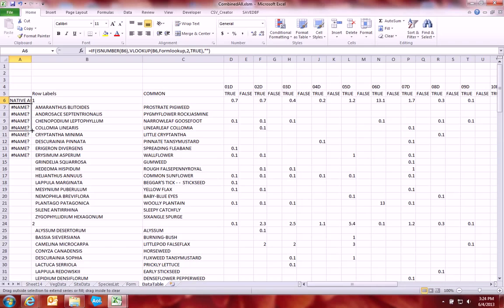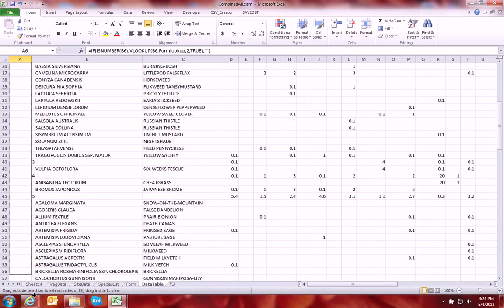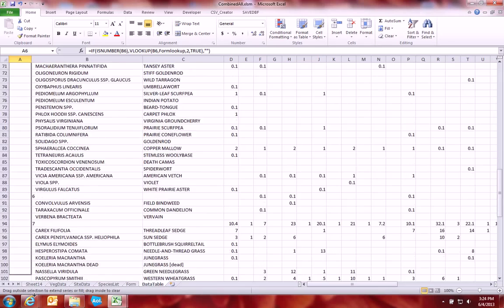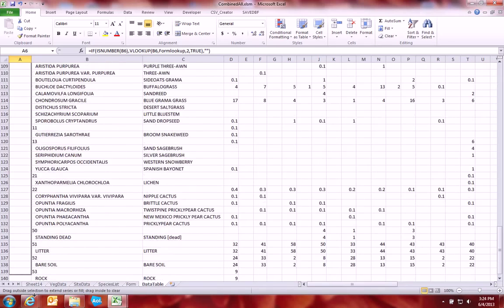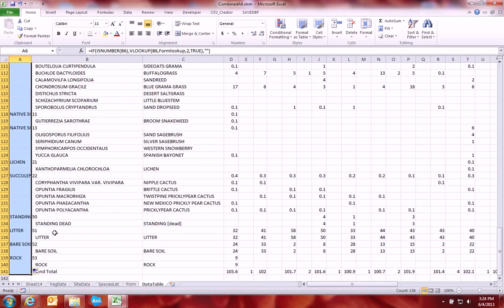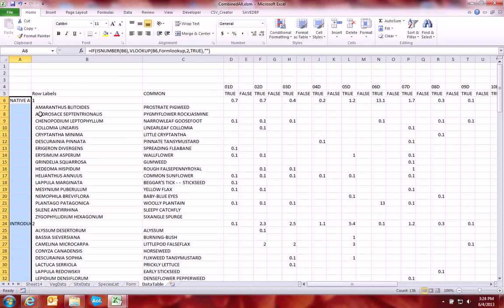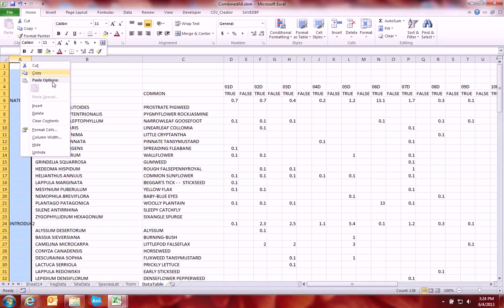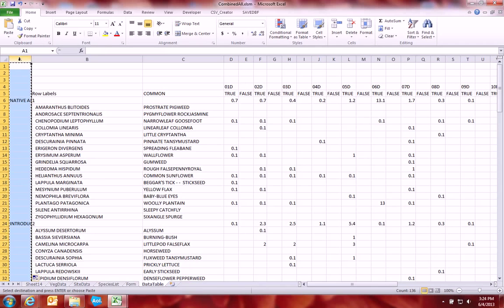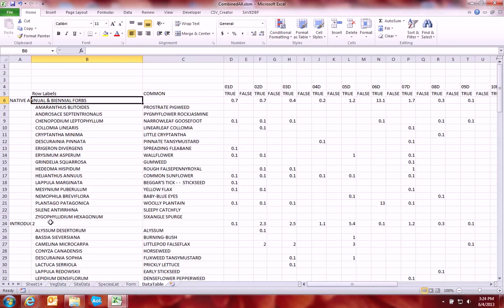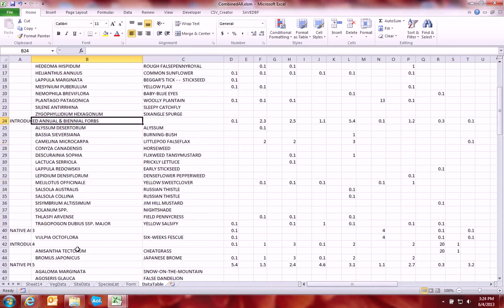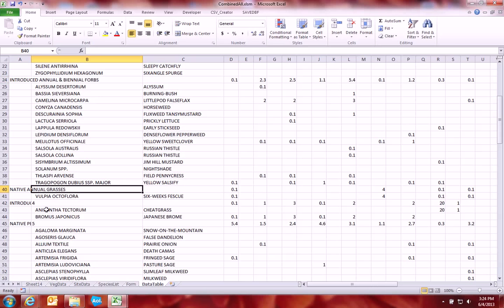So now we can just drag that down. And what that's going to do is look up the equivalent of what those numbers stand for. So now I'm going to convert that from a formula into just its values. And then I can just come down here and delete these, and we've got the growth form title placed in the proper location.